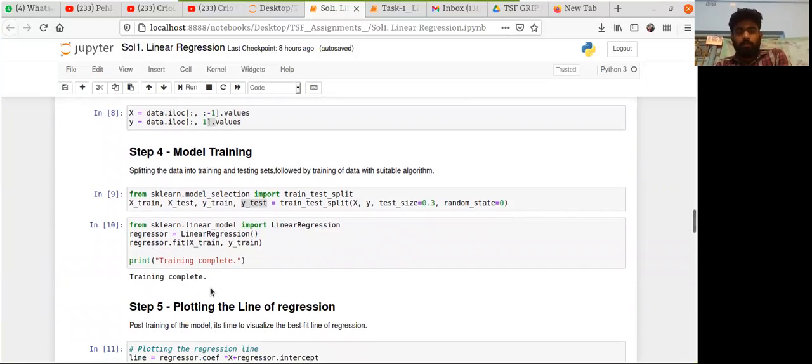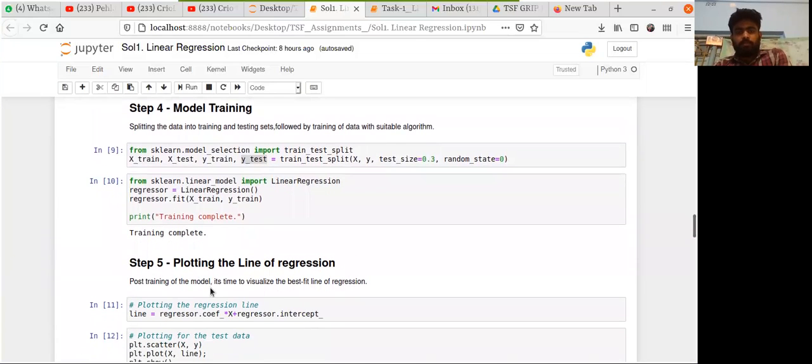Then model training. Here we'll be dividing the test size as 70/30, 70 for the training and 30 for the test size. The random state here we have taken is 0; you can put any. And this test size also determines the accuracy of the model. Sometimes you can change it and you can see the changes.